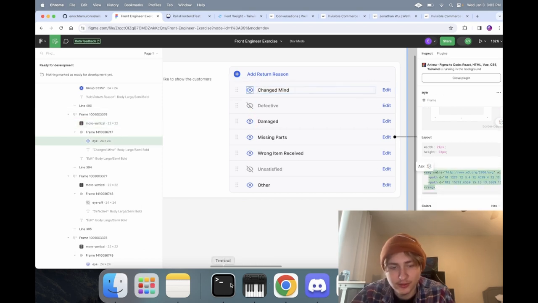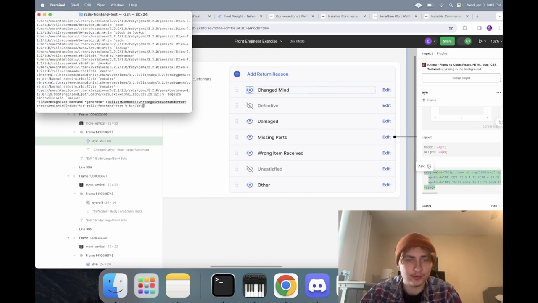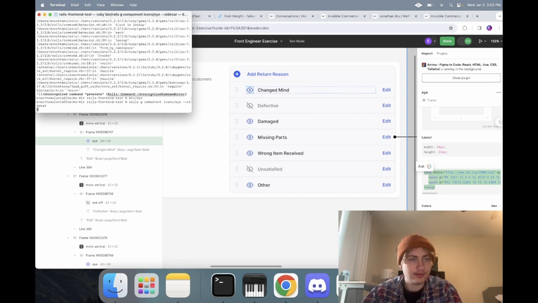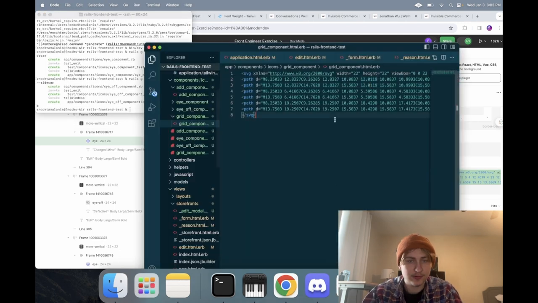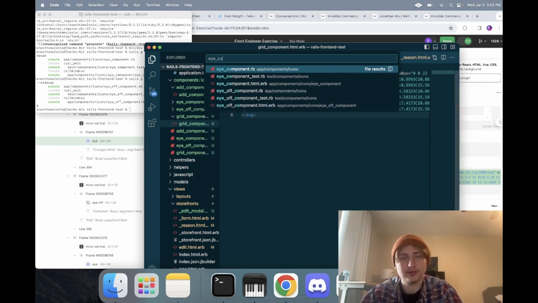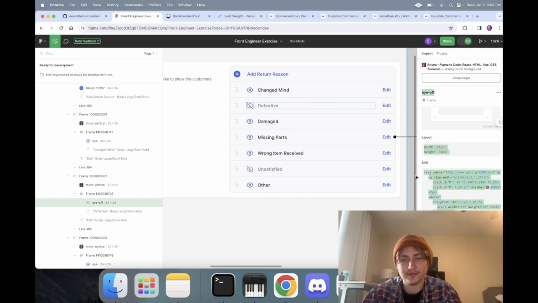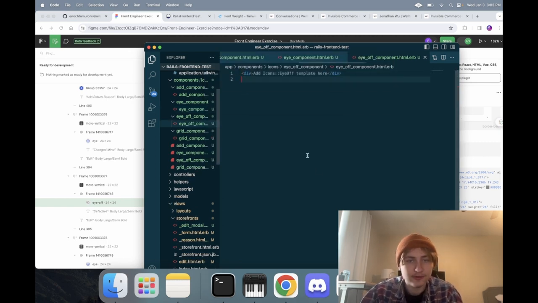All right, let's do a component for the eye. Oops, forgot that space. And I'll do another one for eye off. Why not? We have the eye component, and also we have this eye off. Oh, well, there's a copy there. Okay, eye off. Drop that icon in.